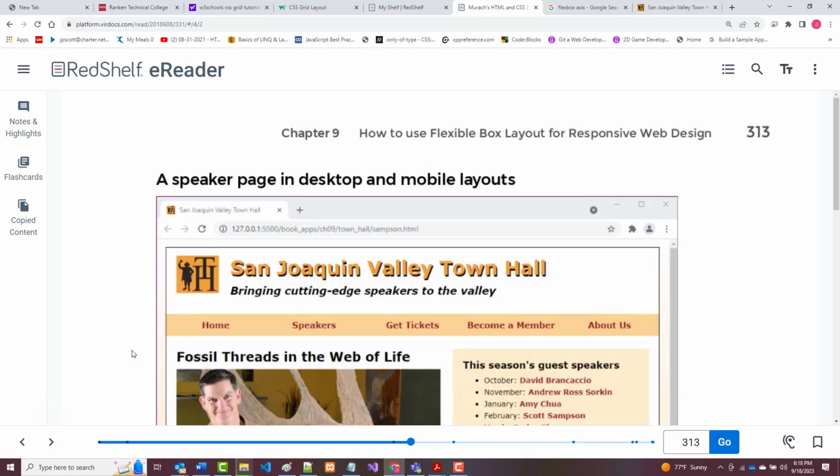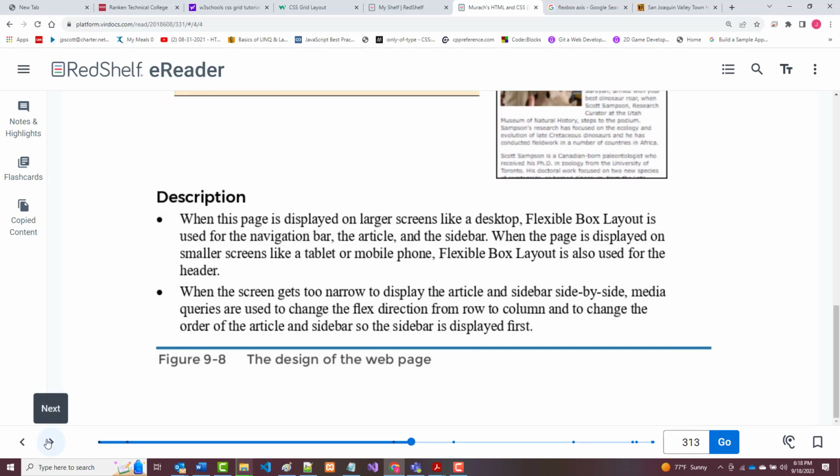So they show you the design of the page, and the good news is there really is, other than the Flexbox stuff in the CSS, there's nothing new in the HTML. All right. When the page is displayed on larger screens like a desktop, Flexbox is used for the navigation bar, the article, and the sidebar. When it's on smaller screens, it's also used for the header. All right. As it says, when the screen gets too narrow to display the article and the sidebar side by side, media queries are used to change the flex direction. All right, from row to column, etc.